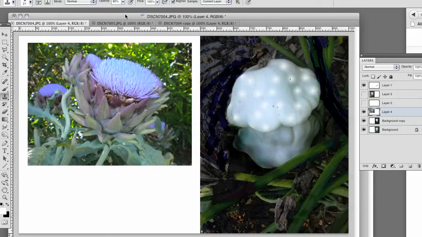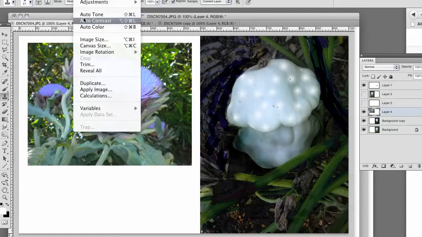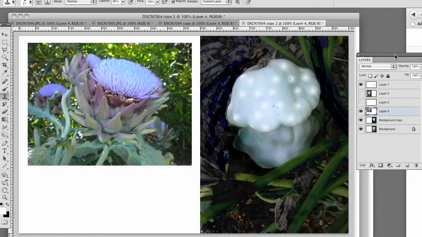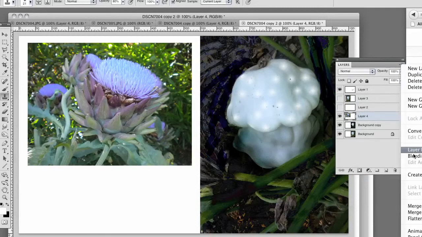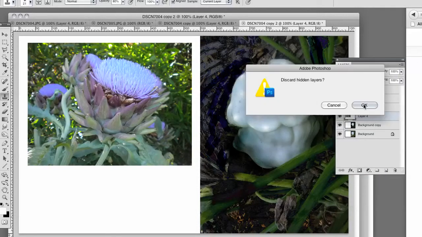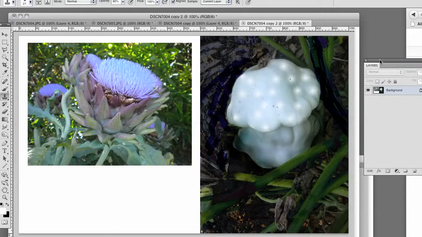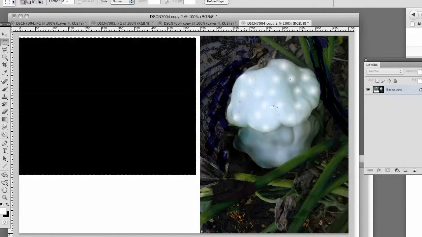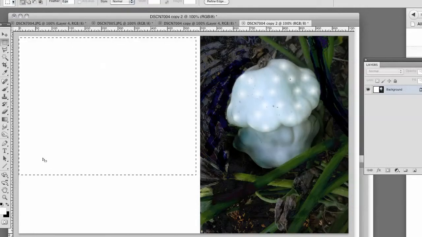Create a new layer. And actually I have duplicated this layer. Image, duplicate. So I have a copy I'm working on, and I'm going to flatten that for right now. Okay, so that, and let's see. I might get rid of this. I think I just want to focus on this guy here.